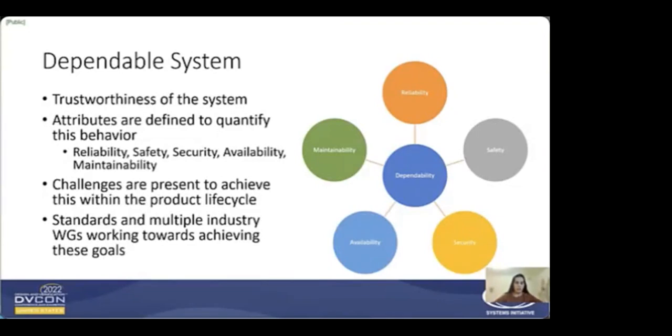We specify attributes to measure this dependable system. The quality of this dependable system could be measured qualitatively or quantitatively. So here in this figure, you can see that the dependability attributes are reliability, functional safety, security, availability, maintainability. Now, security also includes confidentiality as well as integrity. Each and every one of these attributes has its own metrics, its different measures.